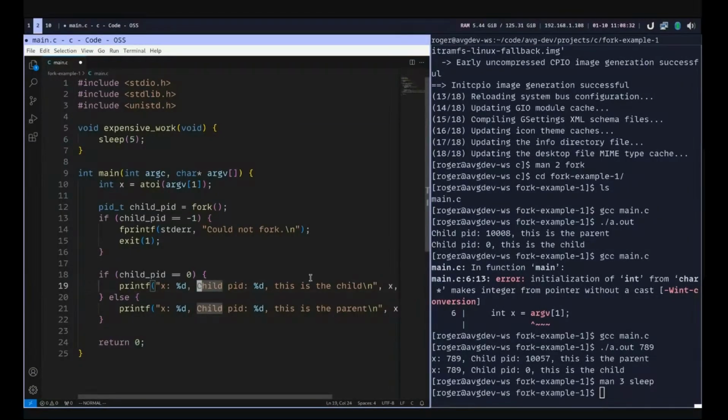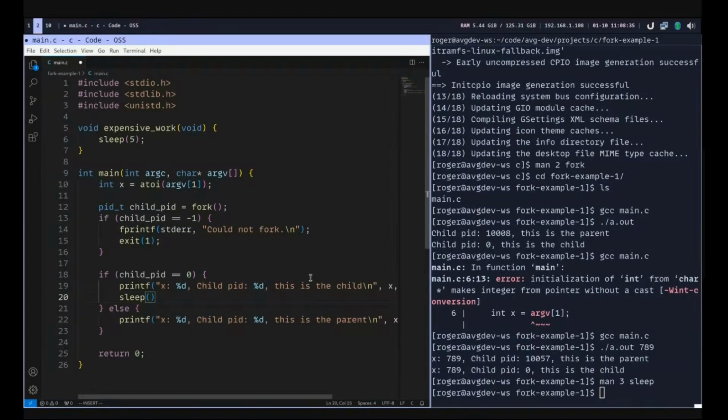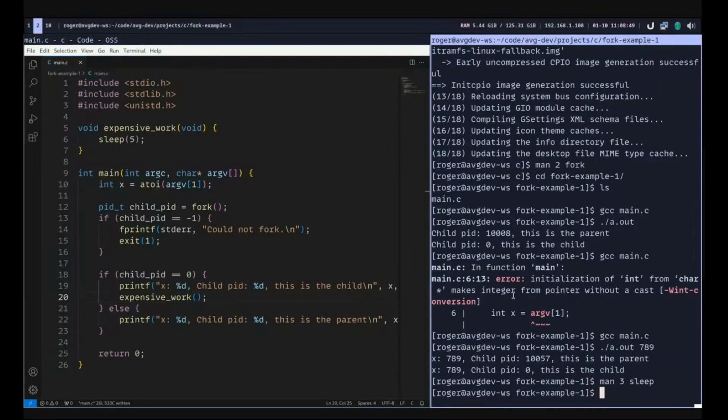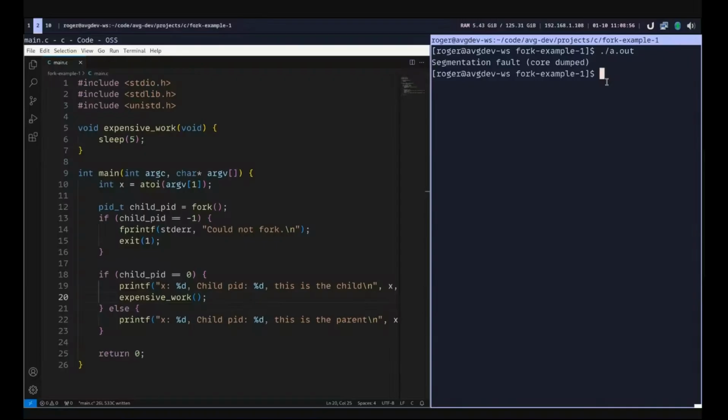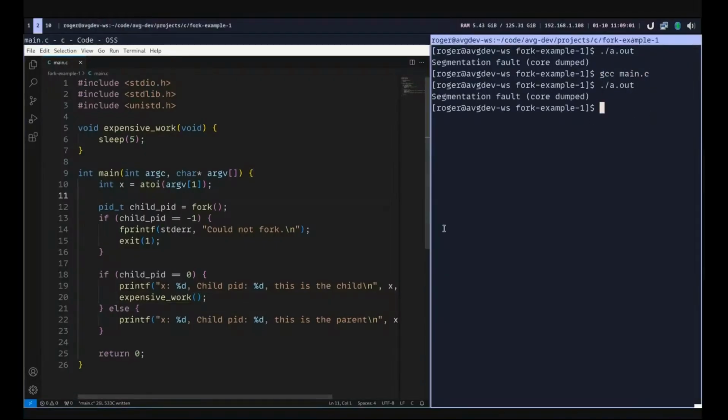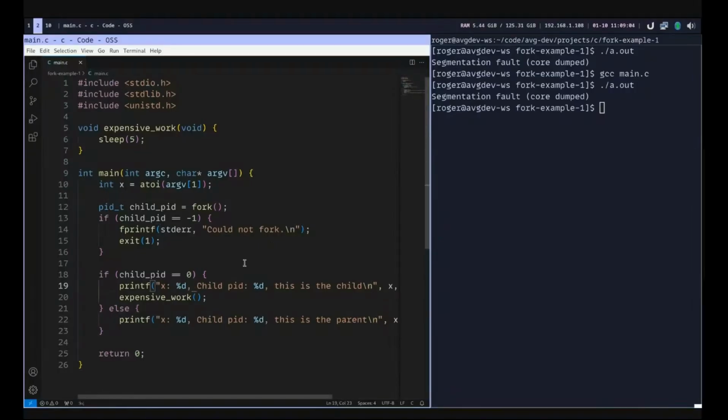So let's have the child do some expensive work. Sleep, or sorry, expensive work. A function call that calls for expensive work. Now, you can tell whenever our process exits, right? Like we get a new prompt after we run it, right? So in this case, when I do a.out, I get a seg fault. Why? Why am I getting a seg fault?